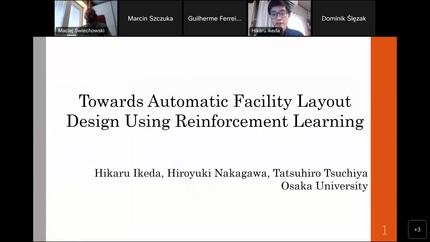Hello, I'm Hikaru Ikeda of Osaka University in Japan. Today, I'd like to talk about an automatic design support mechanism that can more easily design layouts using reinforcement learning.